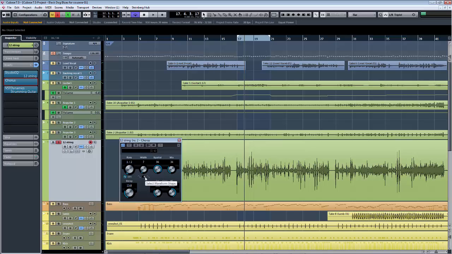We have a switch here that will allow us to select a different waveform for the effect as well. At the moment it's on a triangle wave shape. Let's just move that to the sine wave, a little bit softer. Okay. Apart from that, it's just a matter of finding the settings that suit the track most appropriately.